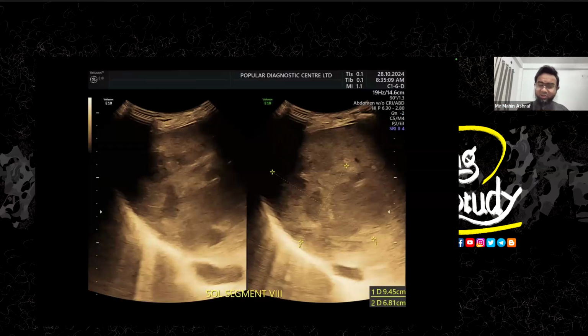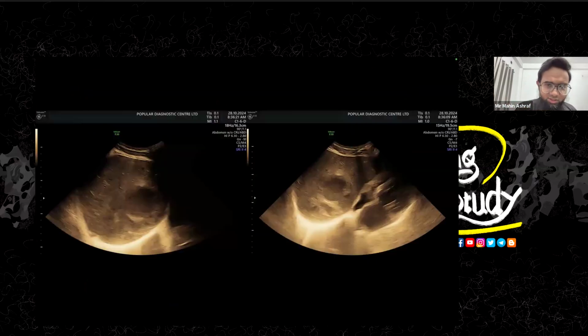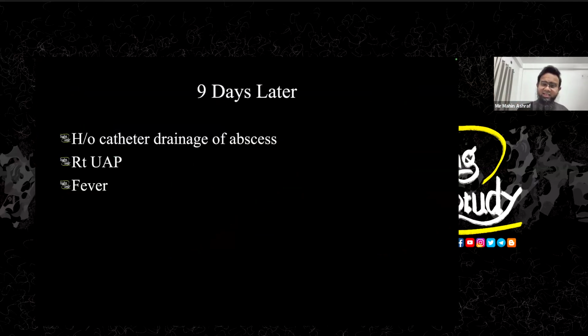And I'm not showing you this case only for this single abscess, obviously. So here's the picture. You can see this abscess here. Anyway, the patient came to me again after 9 days. In this time, he went through catheter drainage of this abscess, but there was still right upper abdominal pain. Pain reduced a little, and the fever also reduced, but the fever was still present.